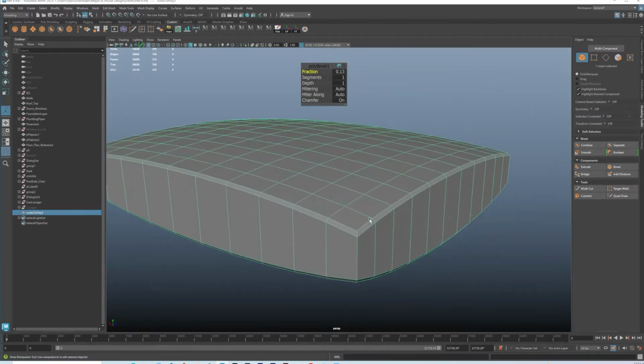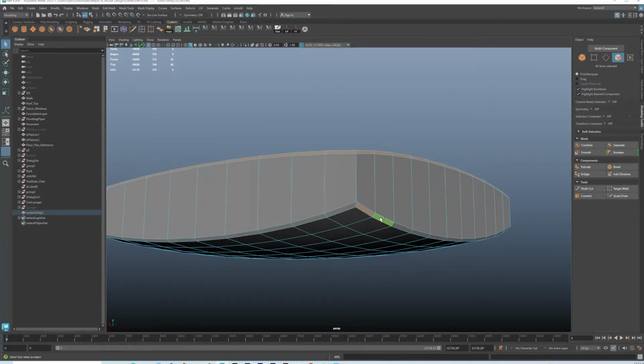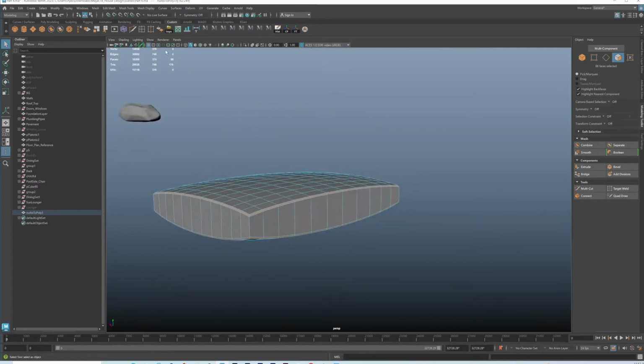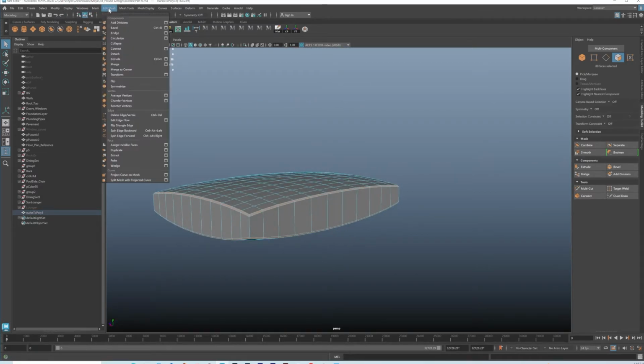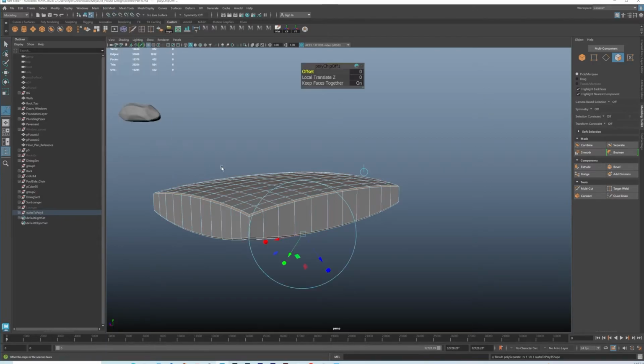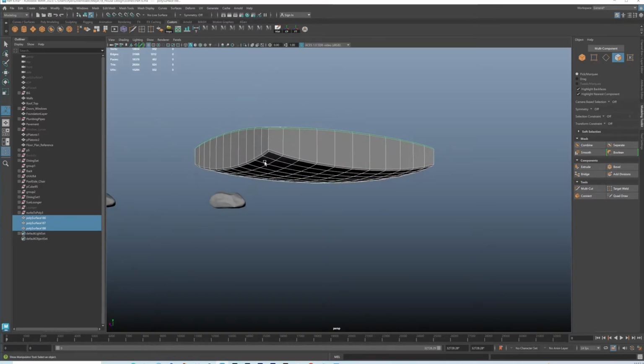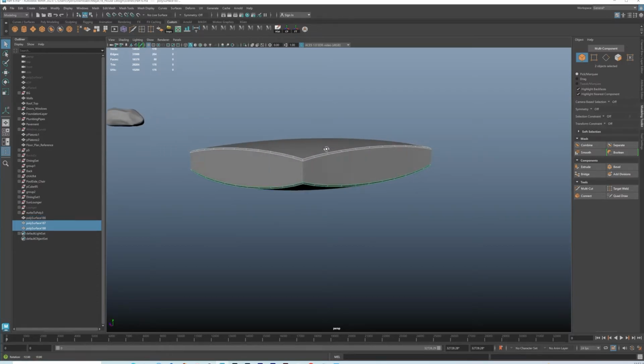So what I would do now is I'm going to select all these faces, and I'm going to go to edit mesh, and what I'm looking for is duplicate faces. Okay, so I'm going to press Shift P to unparent it, and then select that and combine it.